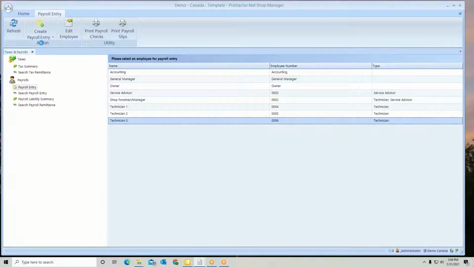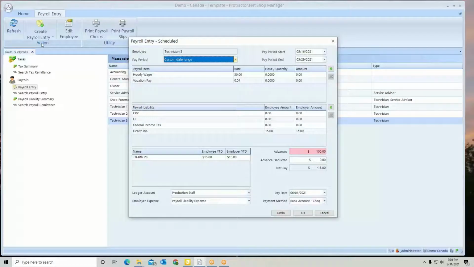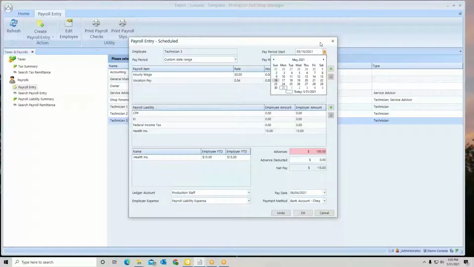A scheduled will pull up the profile. You'll notice right away down here in the pink, there's an advance, and here's where I'll be able to deduct it back. So here we're going to make sure that our pay period date range is correct. If it's not, you just set it. Typically the very first time you do this, you'll need to set this to make sure the dates are right, and from there on it'll usually follow properly.